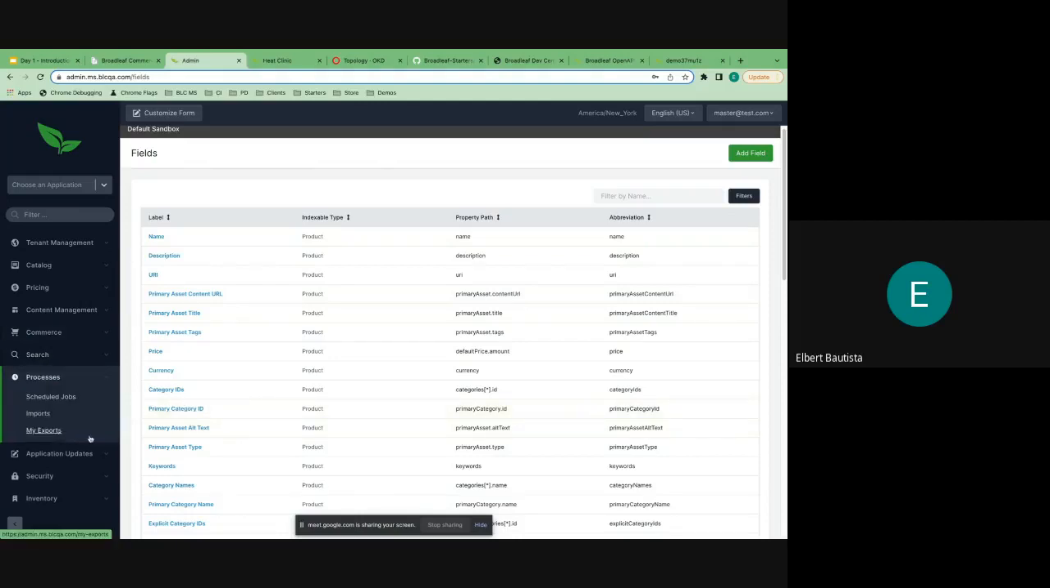Processes talk about long-running back office jobs. For example, if I have scheduled jobs that need to do things like an import or an export, you can come into this section to administer those types of features and flows. And then finally, application updates.